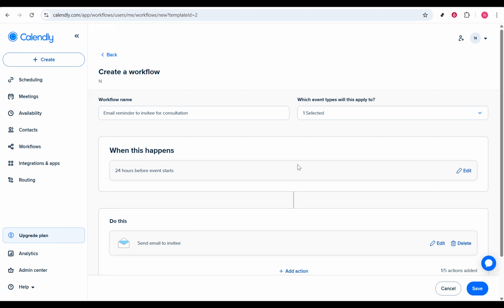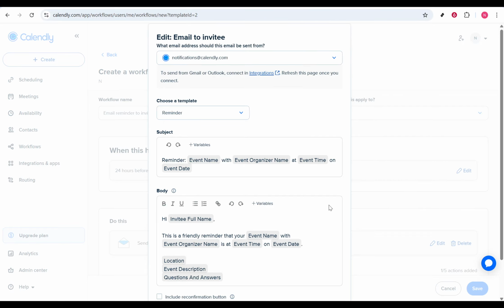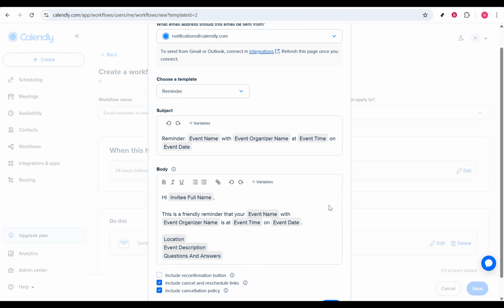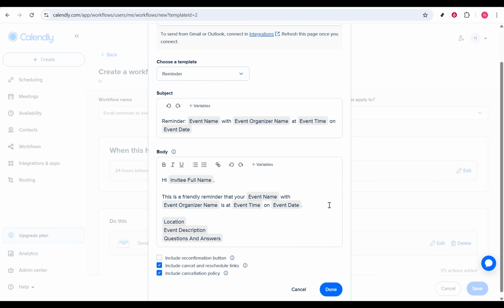Back on the workflow, open the Do This section and launch the email editor to customize the draft. Keep the subject short and clear and use Calendly's dynamic fields to automatically pull in details like the event name, date, time, and location, or join link.